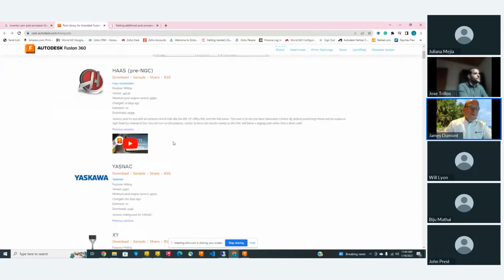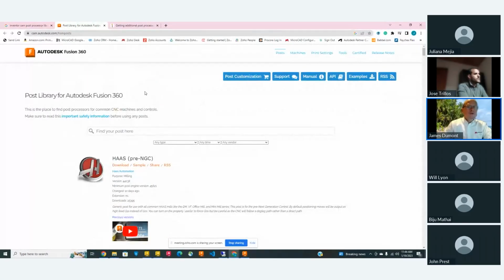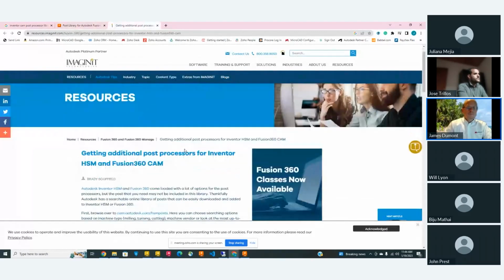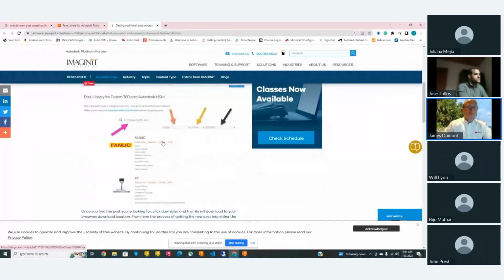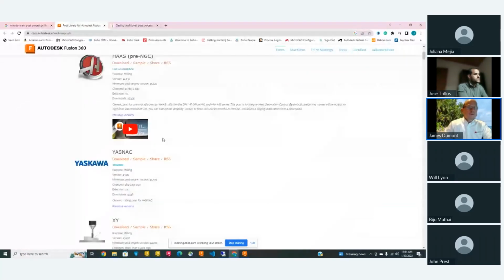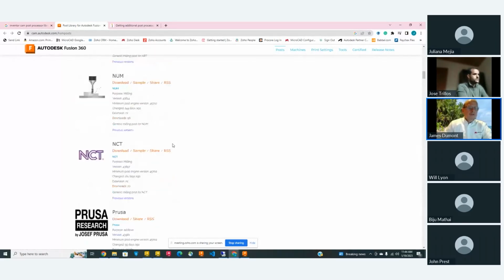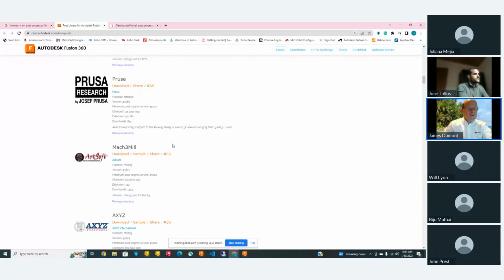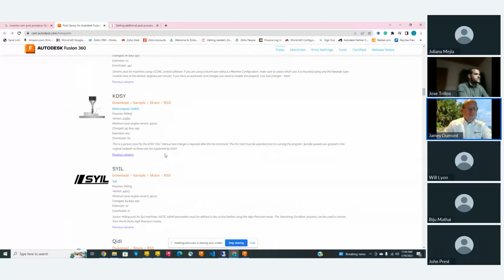So this is where you can find some for Fusion 360, and they're virtually interchangeable between Fusion and Inventor. You can see they basically go to the same place, the Fusion 360 and Autodesk HSM. So there are many posts up here, and many are getting added frequently. What we have found is that it's very rare that you have to create a post processor from scratch.